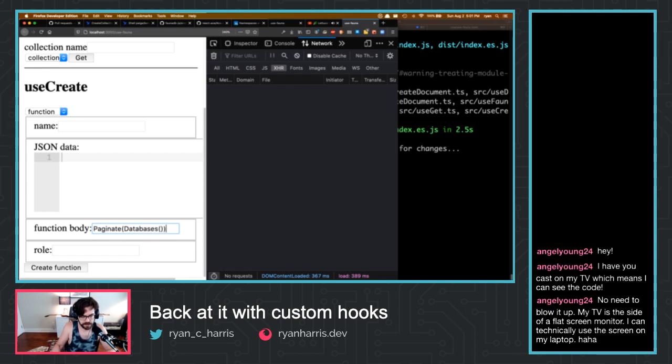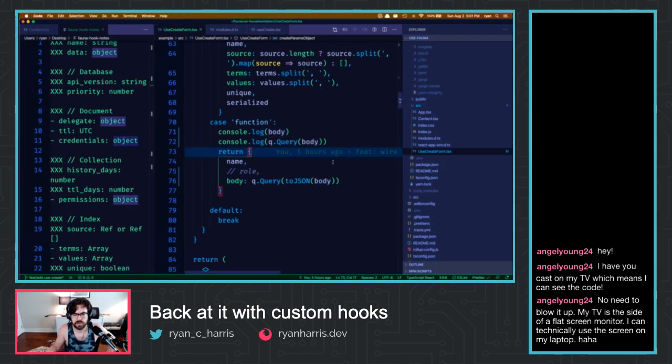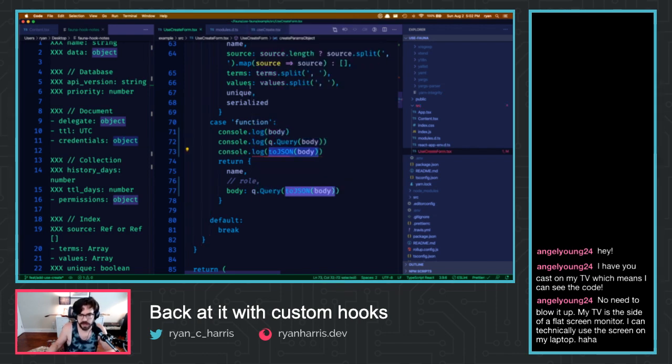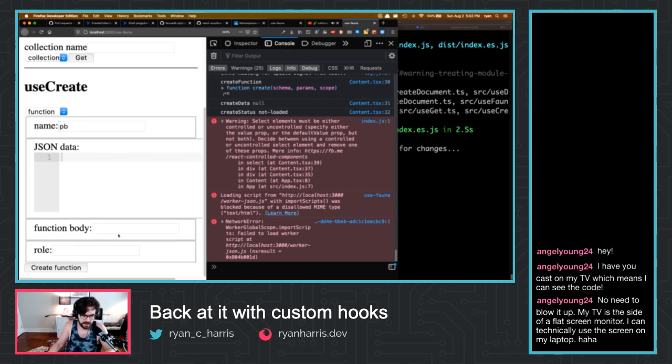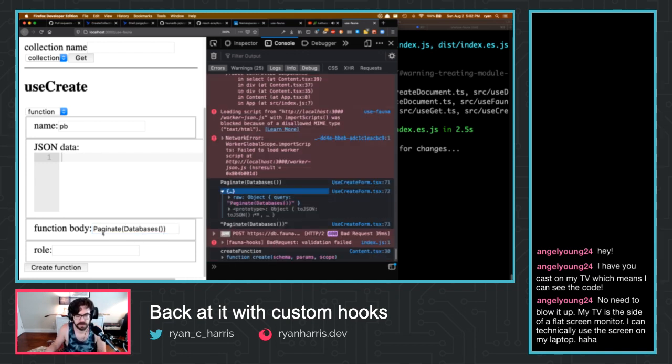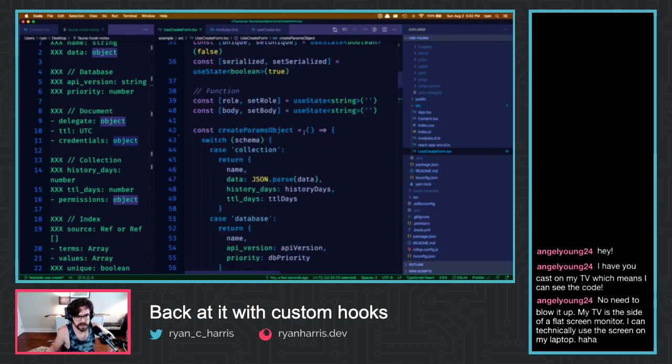Paginate databases. So this doesn't seem to be formatting it properly. Let's see why that is. So again, just do that. And then, so this is what it would look like. Paginate databases. So this toJSON does not seem to be understanding our query.